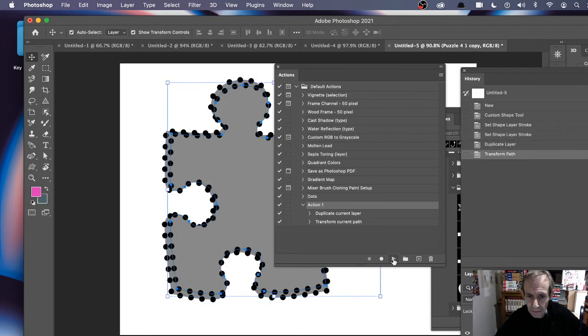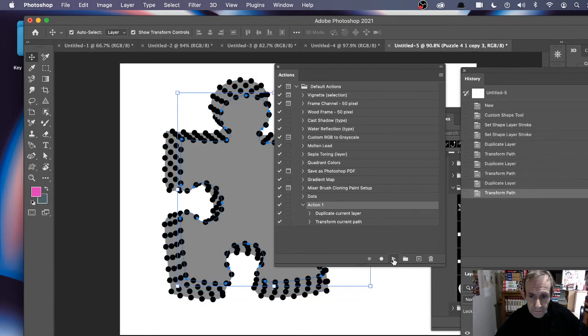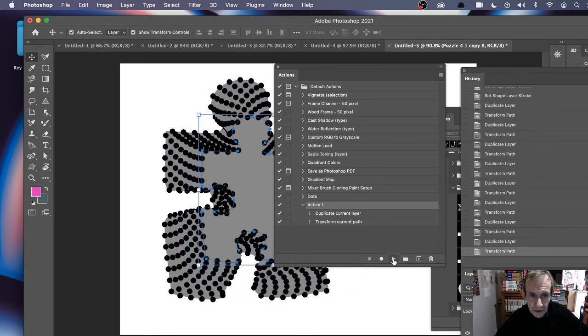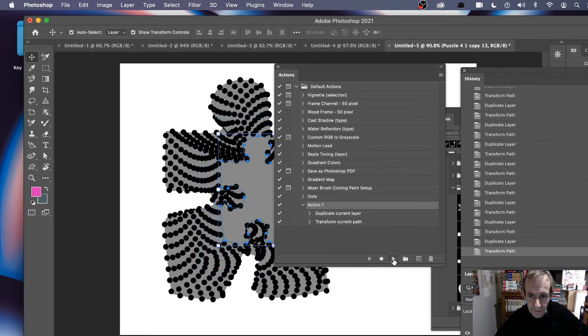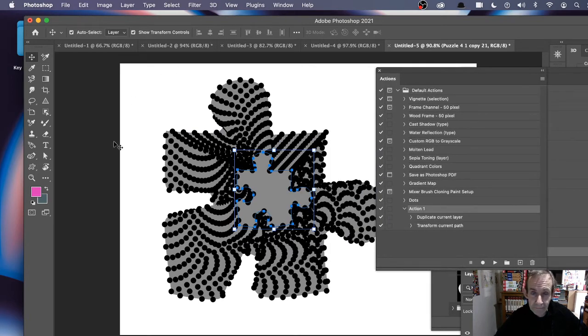So press the play and you can see I simply go like that. Keep pressing play all the way down and you can create a variety of different designs simply by using that.